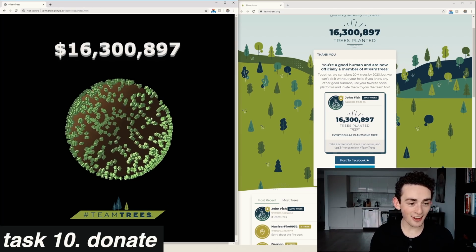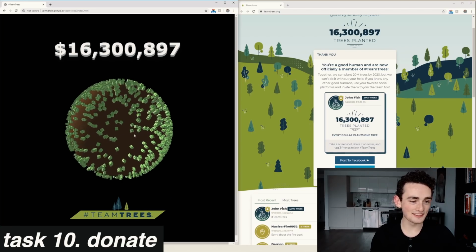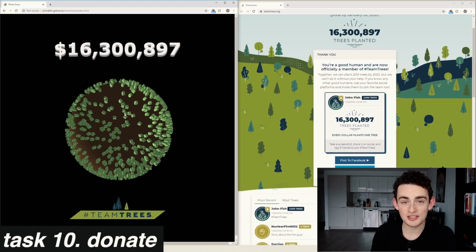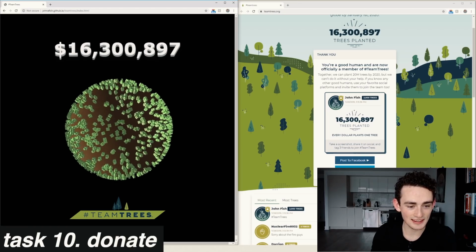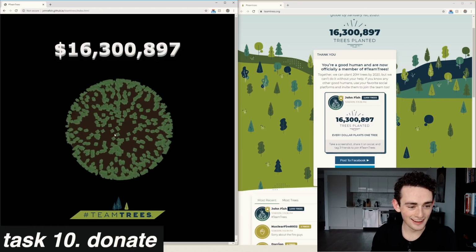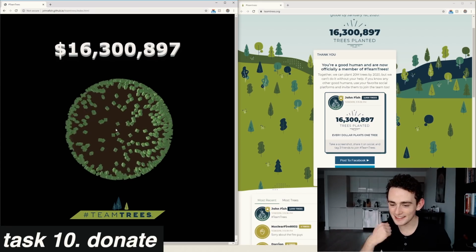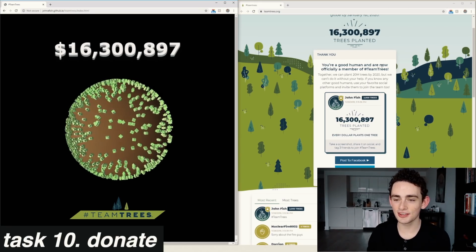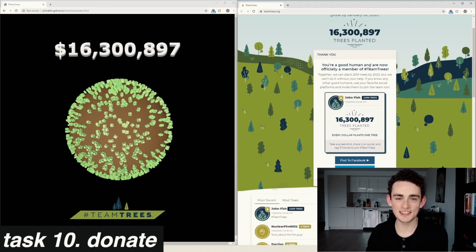You can't tell, obviously, because there's over 1,600 trees on this planet. But there is one tree here that didn't used to be here. And it works. Fantastic, amazing. Okay, I am a good human and officially a member of Team Trees.